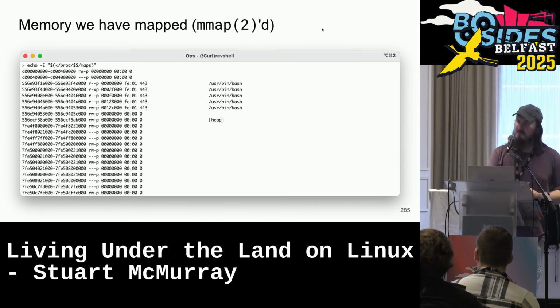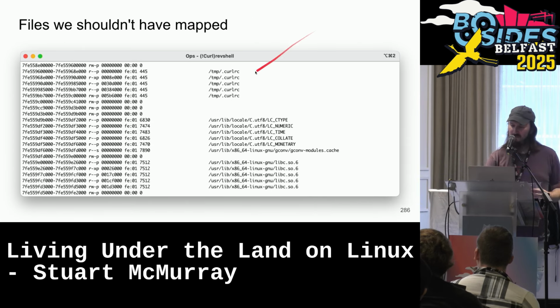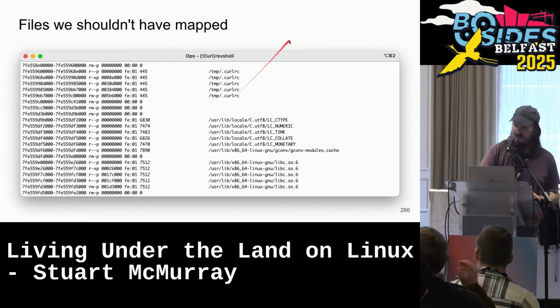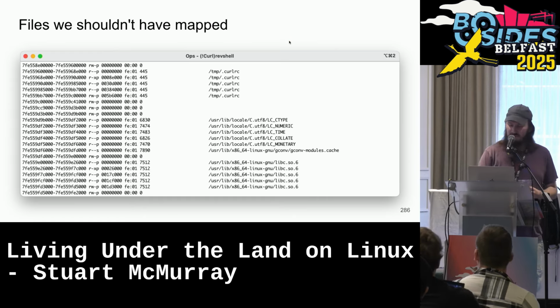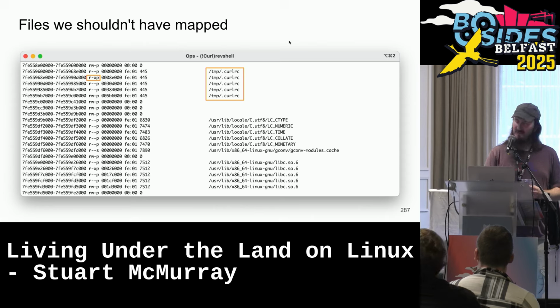If we look at the mapped memory, and this is memory that either we've just asked the kernel for with the mmap system call, hey kernel, I would like a few kilobytes of memory, or hey kernel, I would like you to take this file and map it into memory for me, and I'll just read memory, and it actually does file things, which is an even less syscall way of doing reads and writes. And we see that, well, that's not really meant to be there, and we definitely don't need an executable curl config file mapped into bash's memory space.